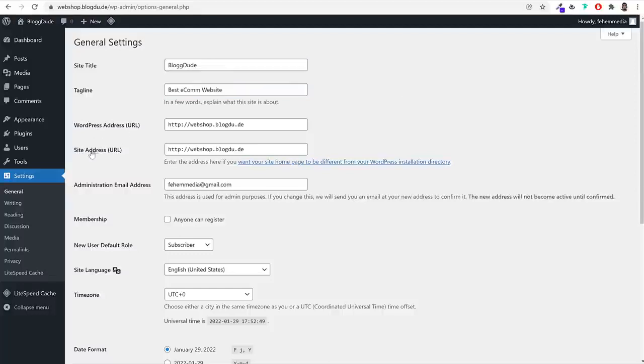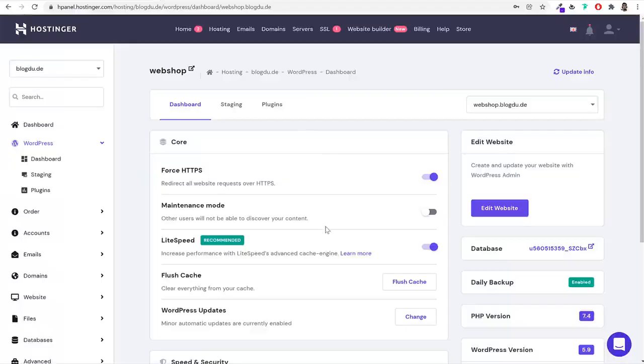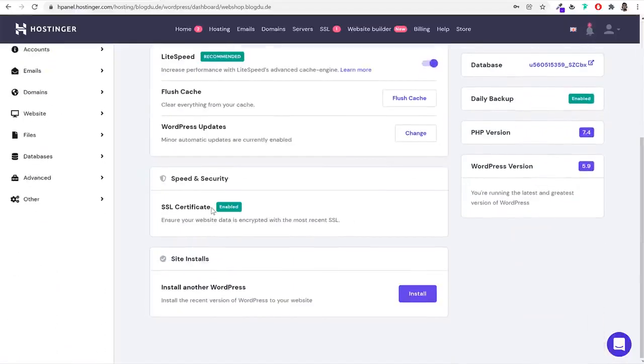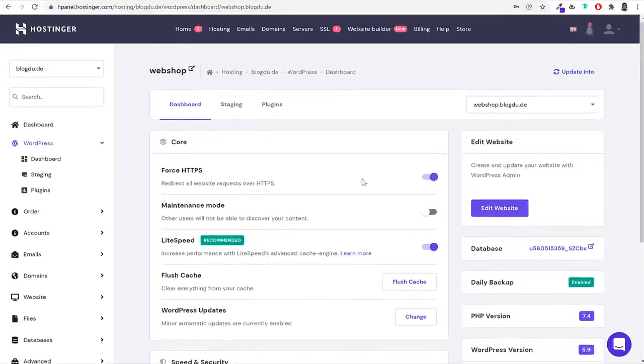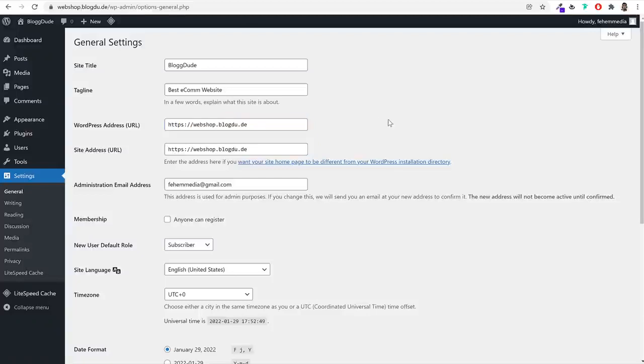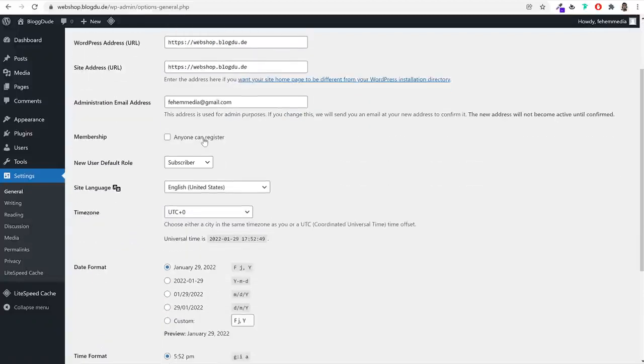Then we have the WordPress address and site address. Now over here, instead of HTTP, type in HTTPS so that your website is secure. Now type in HTTPS only if you have installed an SSL certificate. So if the SSL certificate is enabled for you and you have enabled force HTTPS, only then type in HTTPS. Okay, then after that, tick mark this thing.